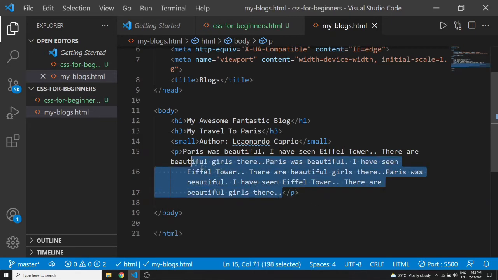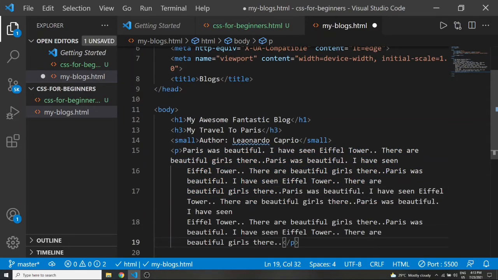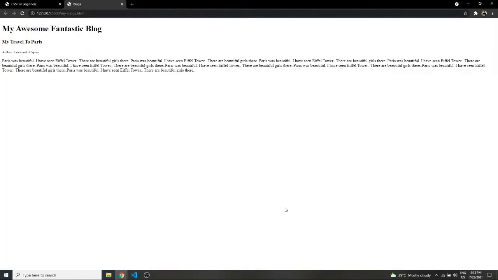I want to add again because this looks so tiny in amount. Now see, yep, now this is okay.